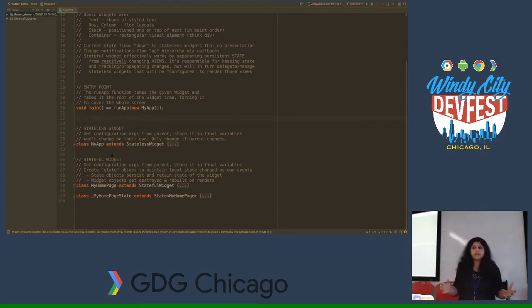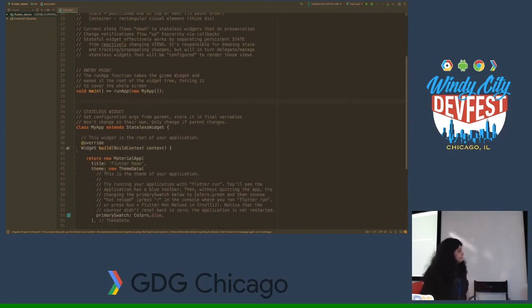How does this work? Everything is a widget, but there are two types of widgets. There are stateless widgets and there are stateful widgets, right? So you can see that here you're extending a stateless widget. Here you're extending a stateful widget. And the stateful widget is associated with another component called state. Inside here, I'm going to show you one thing. It'll make sense in a second.